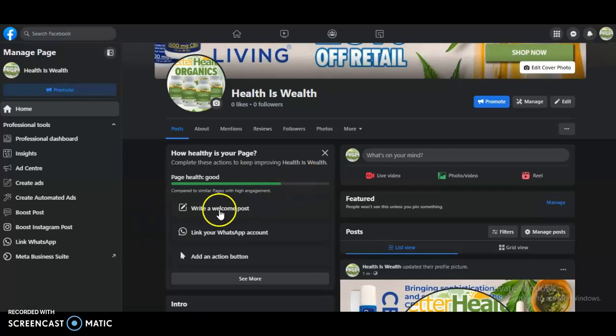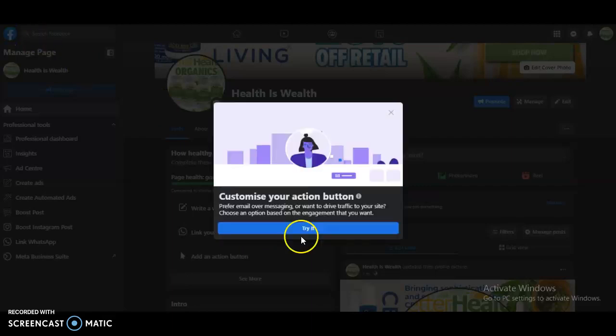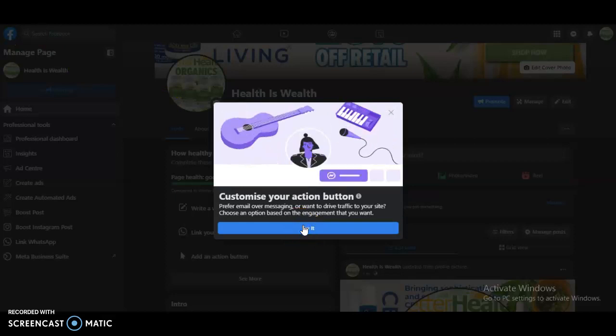So guys, to complete this full 13 steps, you have to click on this add an action button. I want to add an action button right now. Wait a few seconds, it will load. Then you click on try it.